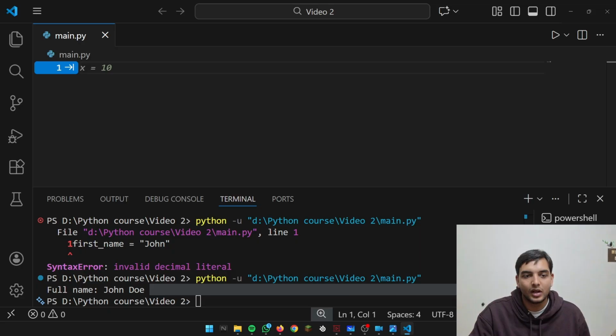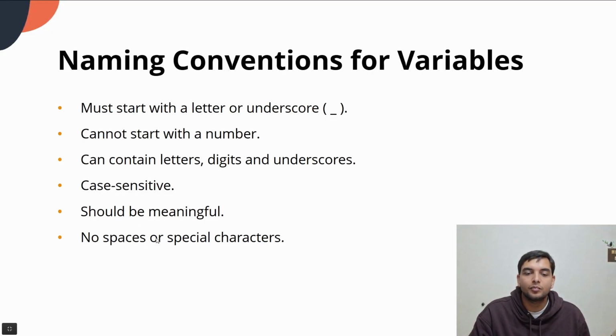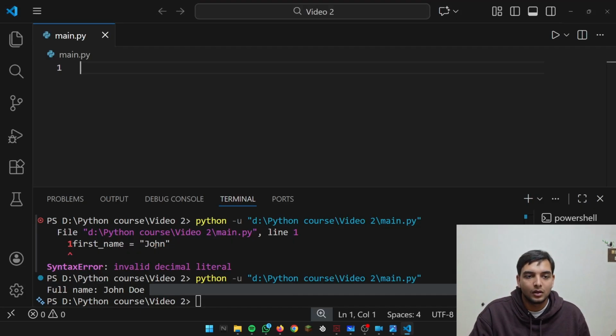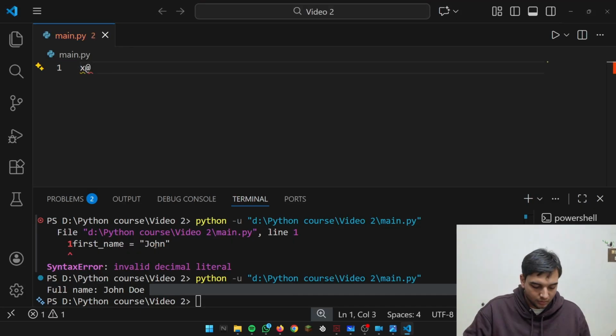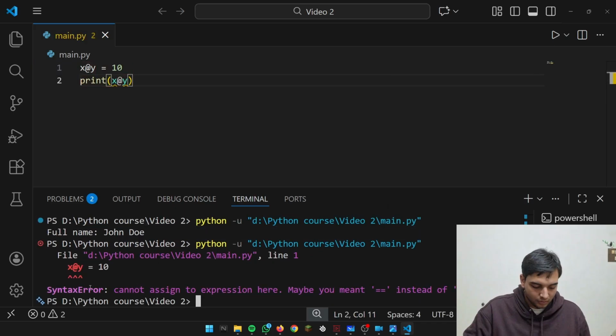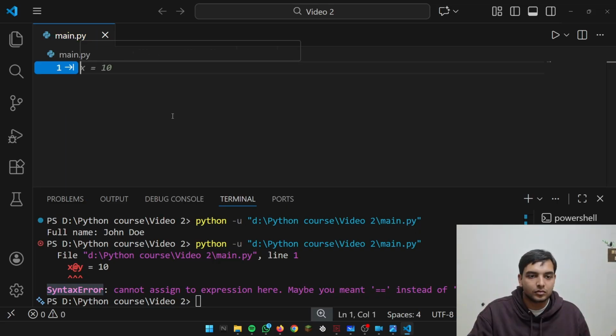The next rule is that we cannot have spaces or special characters inside a variable name. Let's try it out as well. x at y equals 10. It would not be valid. As you can see, we get a syntax error because it's not the proper syntax for it.